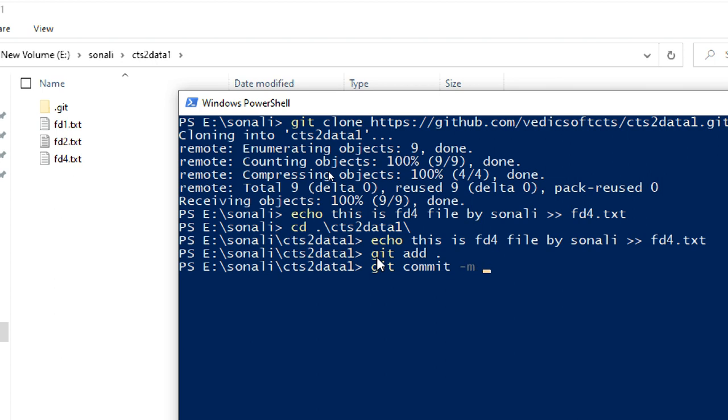Then commit -m. You don't need to do this, you will get this problem automatically. If you do the normal practical, the first practical, okay. When you do the second practical, you'll get a problem. So how to solve the problem? That's what I'm trying to tell.